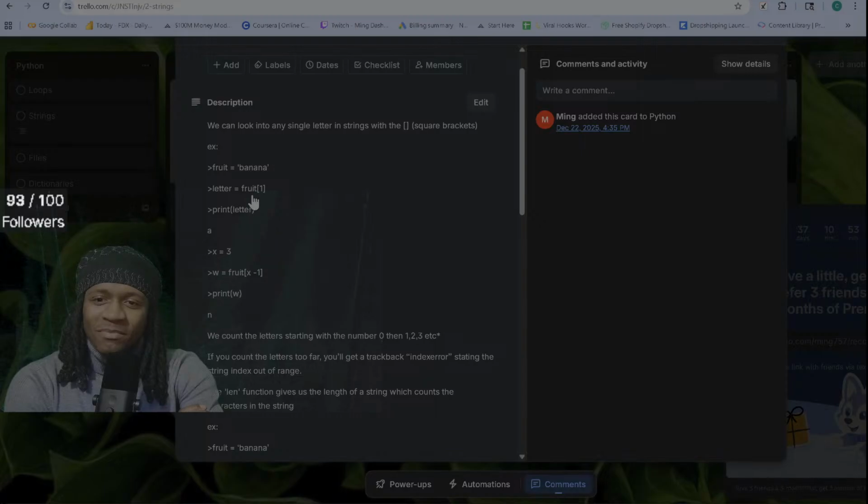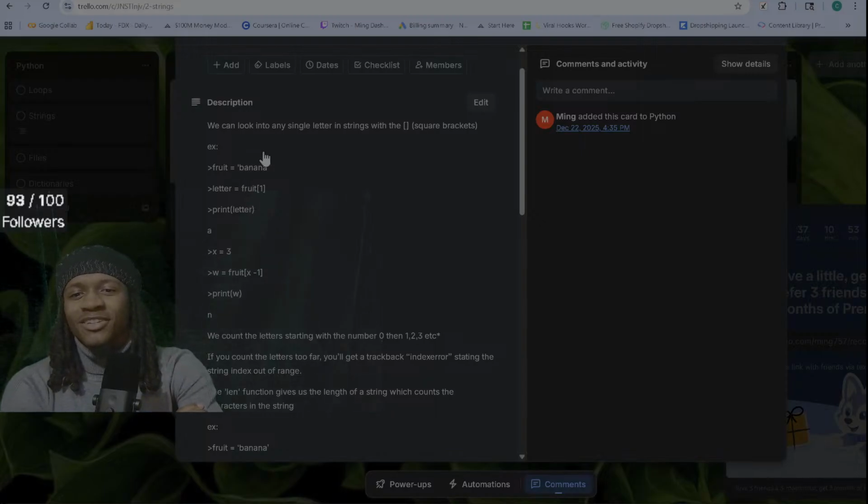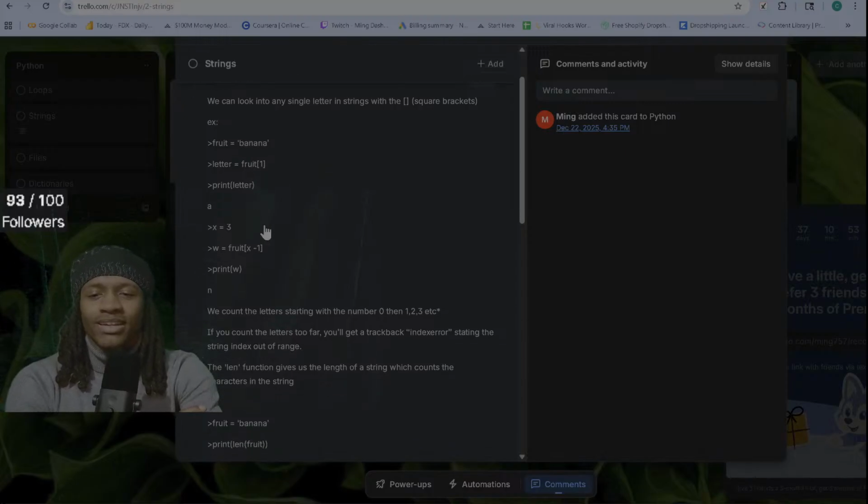You know what I'm saying? Because banana is a string. You know it's a string because it got the quotation marks. In order to count, you got to start with 0. Then it's 1, 2, 3, 4, 5. I said letter equals fruit 1. So you got to go 0, 1. And print it out: A.